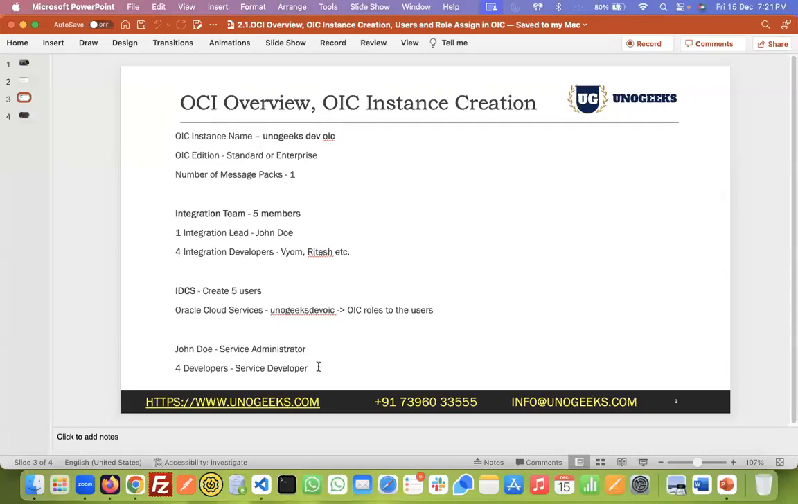Now I'll ask you one simple question, guys. Please think about it very carefully and answer it. So we created the dev OIC instance now. Tomorrow, we need to create a SIT OIC instance. Which of these steps do we need to repeat, guys? Three steps we did, right? Create OIC instance, create user, assign roles to the users. If I have to create a new OIC instance tomorrow, what step do I need to repeat? Do we have to create an OIC instance? Yes, obviously, because it is a new instance.